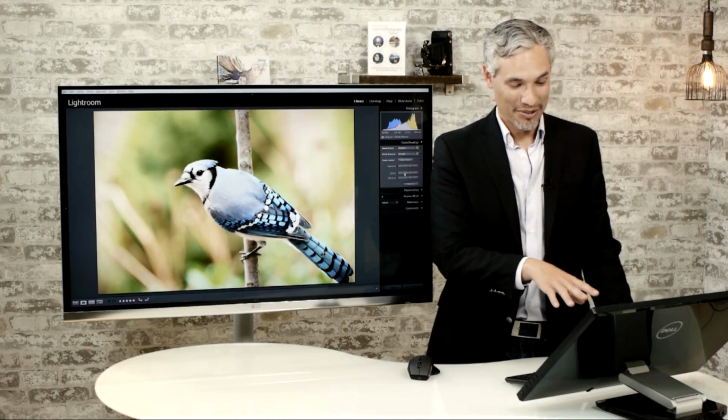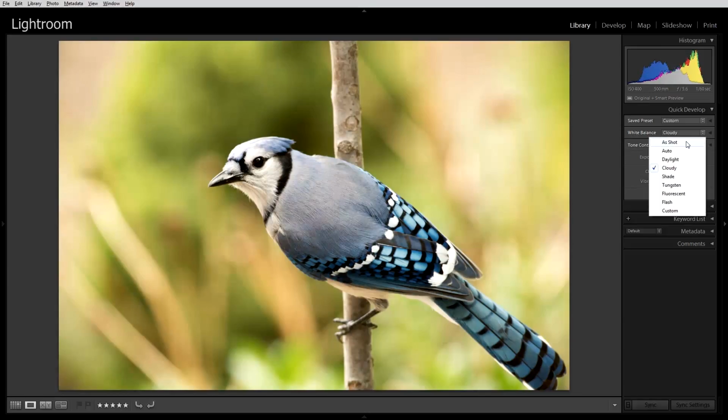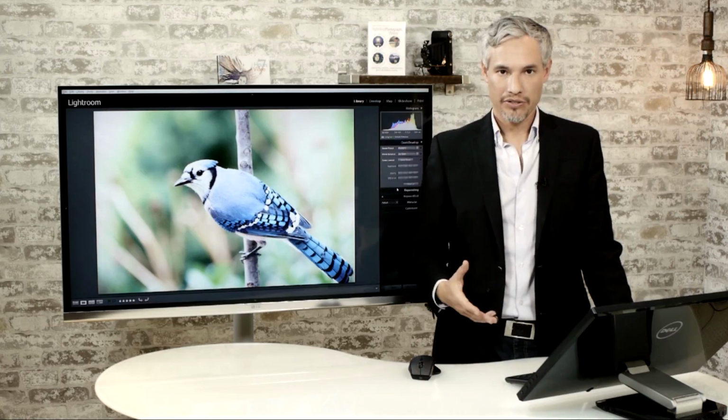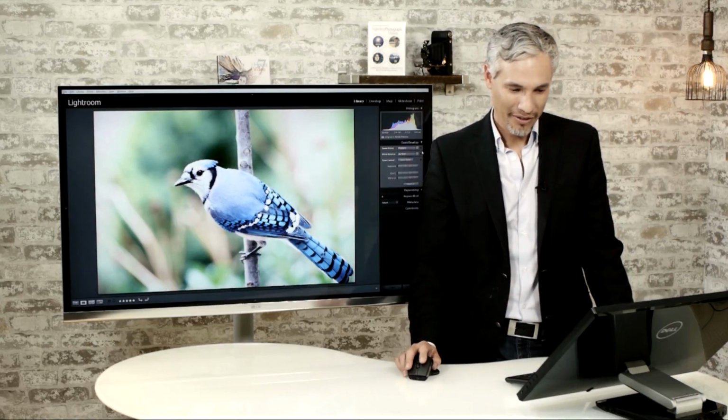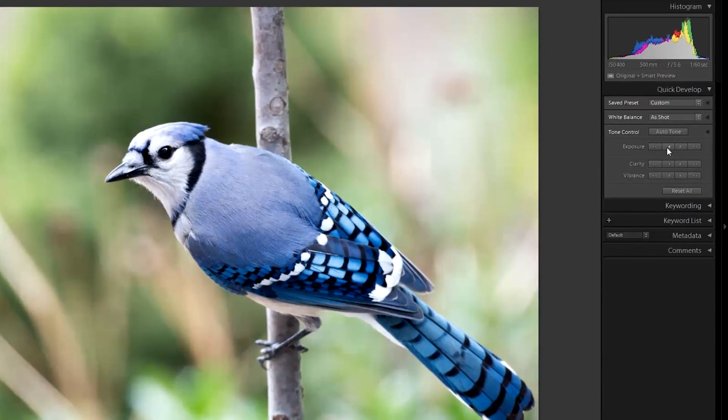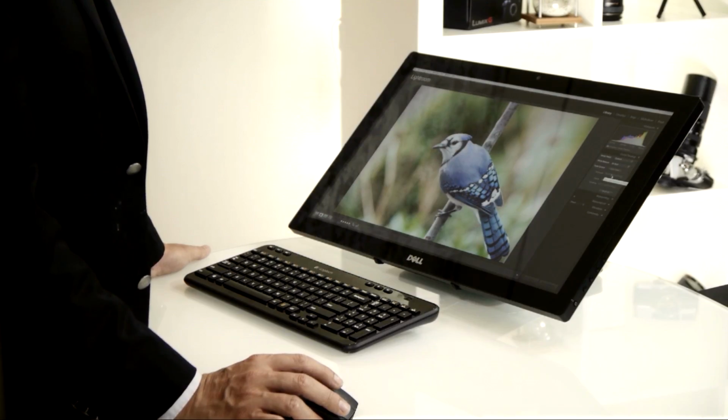My white balance originally was okay, but I'll set that back to as shot. But you can experiment with the different white balances just to get the best color that you can from your picture without ever leaving the library module. I love it. Now, you can also adjust the exposure here. You'll see 4 little buttons. If you hover over them, Lightroom tells you what they do.